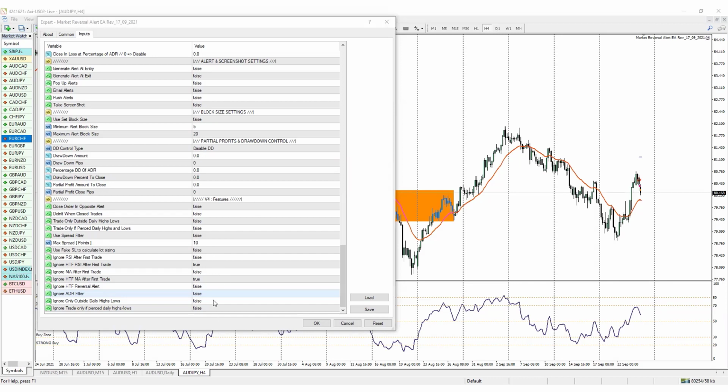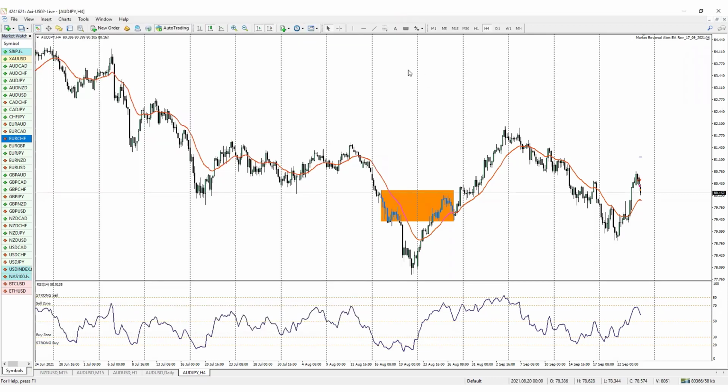But that covers all of those. So that is all the settings. Anybody got any questions on settings before I go into some examples of strategy?